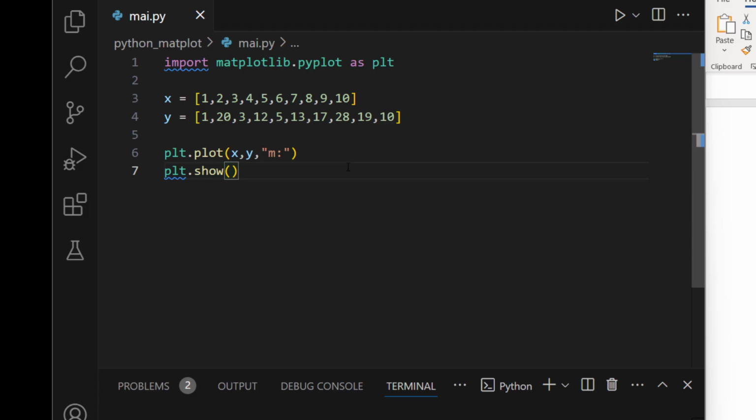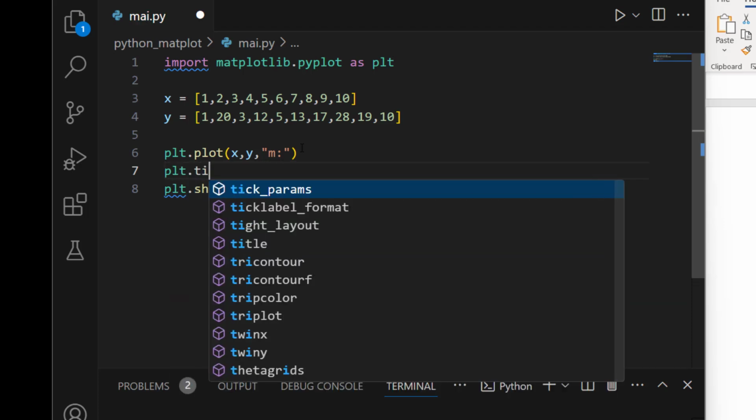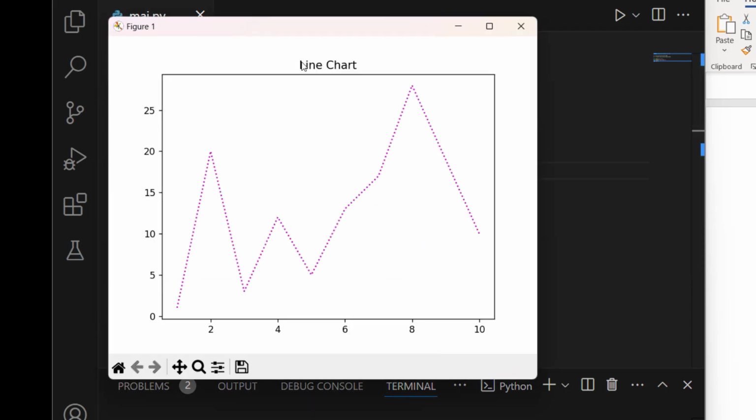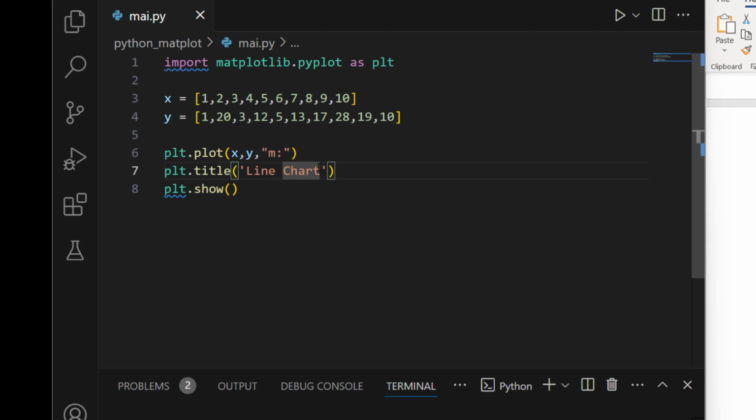Apart from that, we can also display a title for our graph. To display a title, we can come here and do plt dot title, open and close parentheses. Inside you can give a title for your graph. Let's say line chart. If I save this and run it to see our result, as we can see, we have a title here at the top: line chart. So we can give whatever we want here.